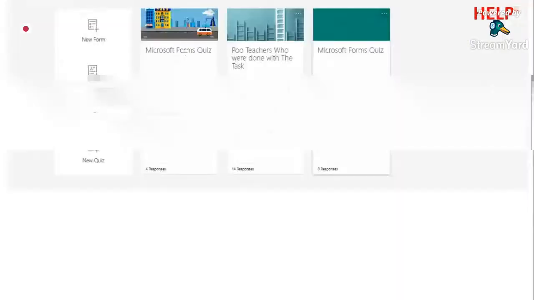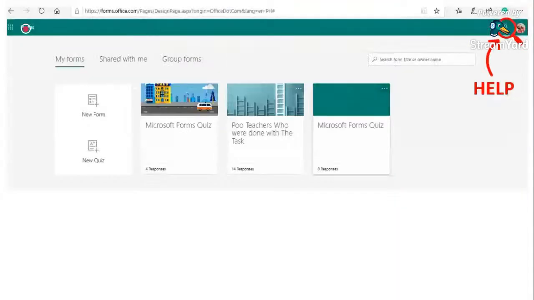If you have questions about Forms, like step-by-step tutorials and all of the skills that I have been sharing to you, you can find them at the help tab. Beside your profile, there's a question mark there. You can click that for help. Now, these are the steps on making a quiz on MS Forms on web.